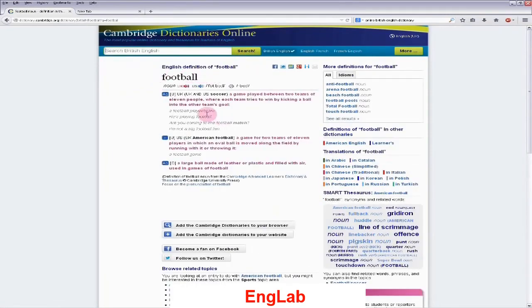Here is the word with the definition of the game football. And the most important thing is that we have two IPA transcriptions. These are the phonetic symbols. These are the phonetic transcriptions of this word football. Since we asked for British English, the first one is the British English transcription, and this is the American English transcription. This is where you find it.